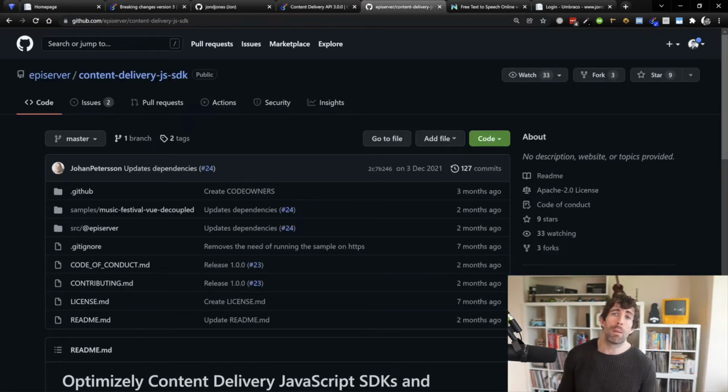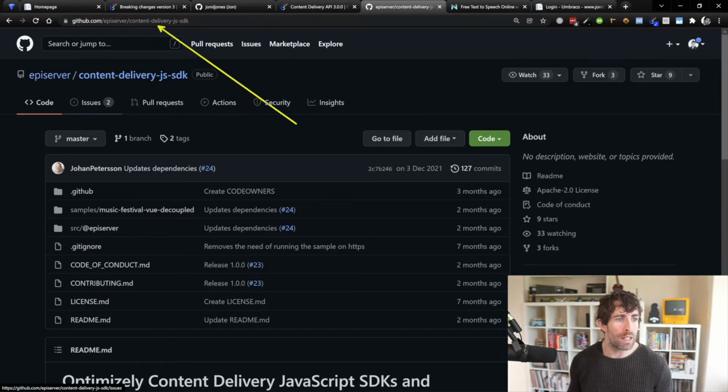Now, before we wrap up, it's probably a good idea to talk about the new JS SDK, which works with Content Delivery v3. If you're creating a JavaScript app and want to write a bit of JavaScript to connect to the API, instead of having to write everything yourself, you can use this very handy SDK. So head over to GitHub. From Episerver, you can see that we've got content-delivery-js-sdk. Google for it, it's the repo that we looked at earlier.